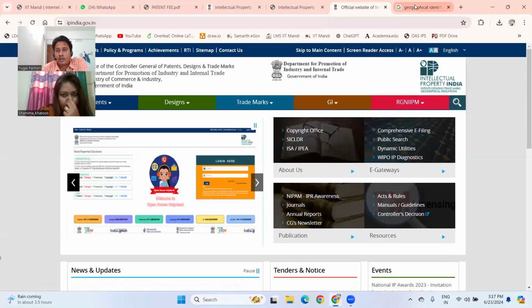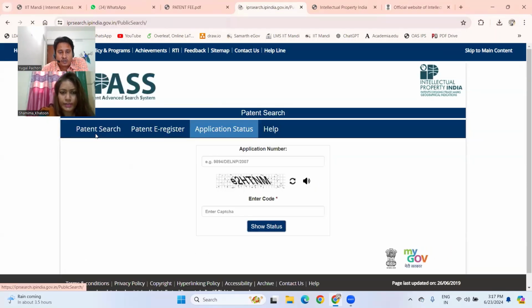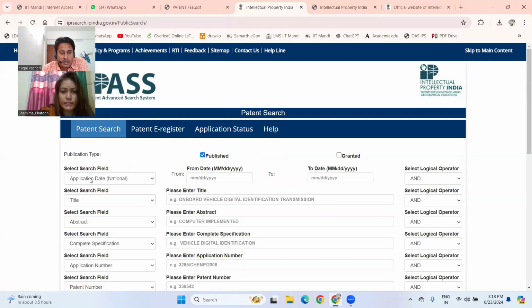Yes. Okay. So you go into that IP patent search. This one, patent search. Yes. You have to write here the application number. Then you can see the whole application status or flow also. Patent search, where should I go? Application status. First you go to application status.